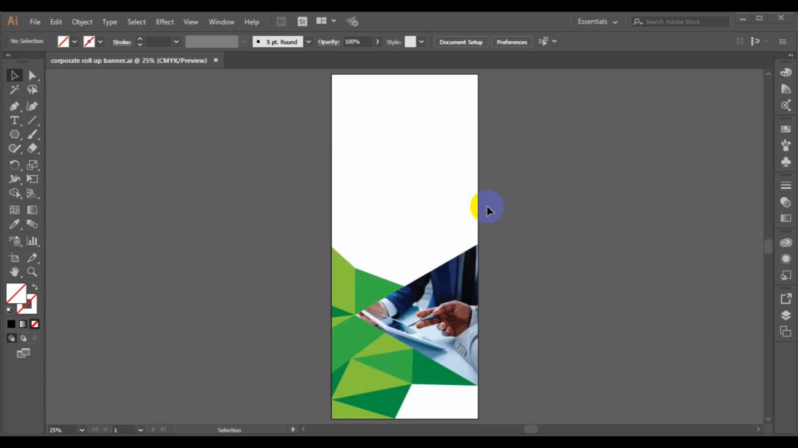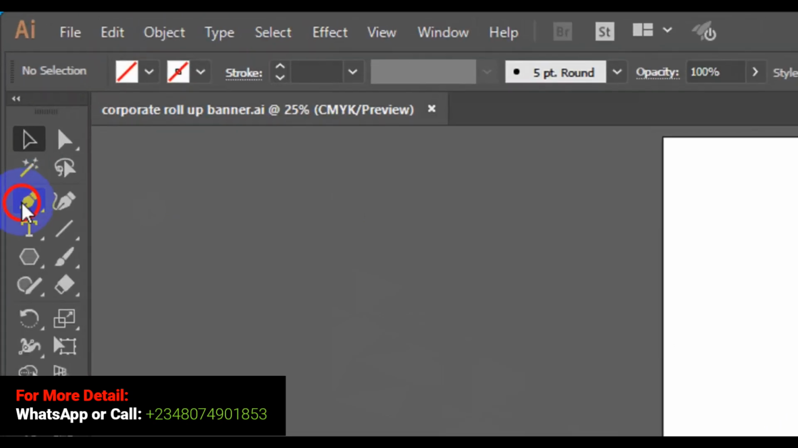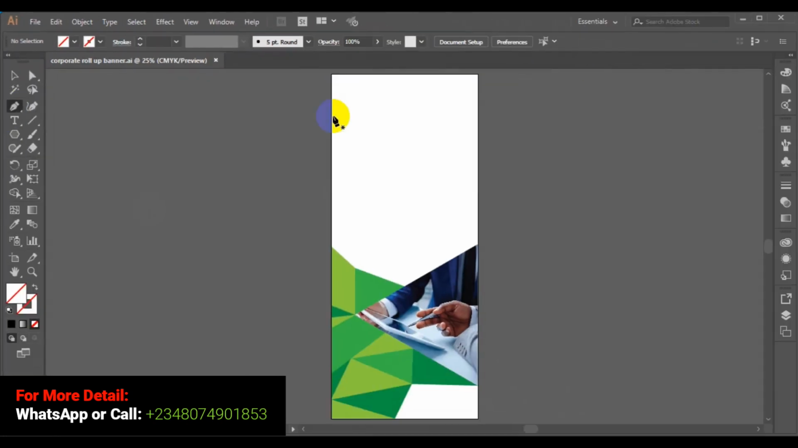So welcome back, friends. We are still on our roll-up banner design in Adobe Illustrator, right? So let me see what we can do again in this banner to make it look more professional. Is to go back to our tools bar again and select pen tools again.